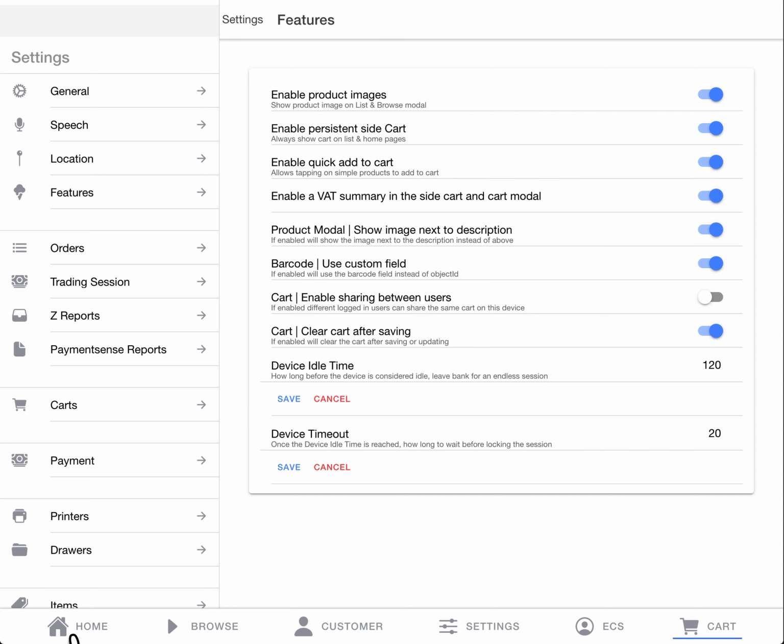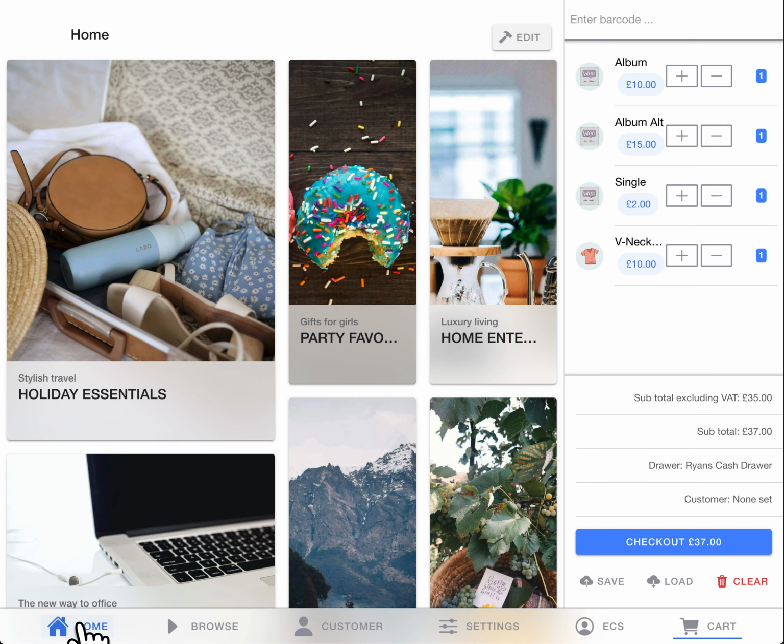Okay, so now that we've seen all the different ways that we can add items and discount them, change them, update things, now what we want to do is check out. Currently on the right hand side we can see a subtotal with VAT and then another subtotal. We can see which cash drawer we're applied to, and we've currently got no customers set. So what I'm going to do is just check out.